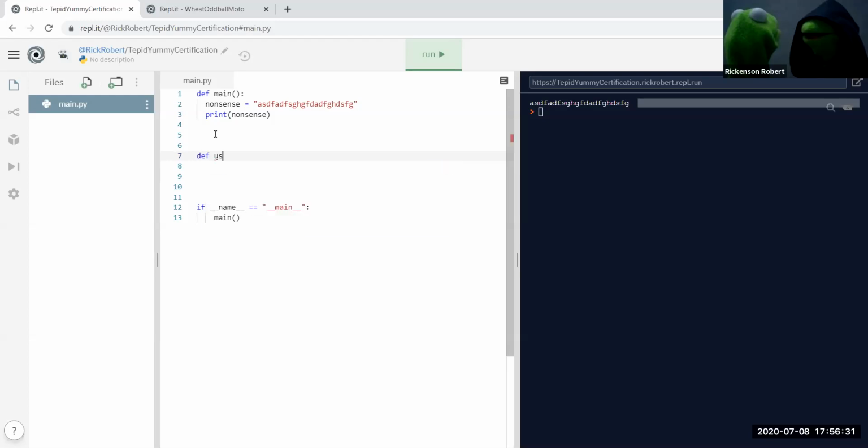So we're going to do def user_input, POS, and then a colon. And then we're going to go ahead and hit tab. So I'm going to walk you through exactly what all of this means.